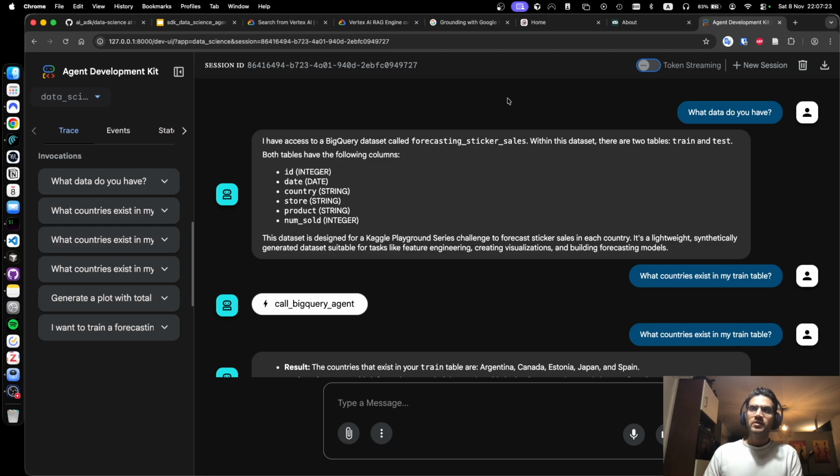I asked several questions to this system, and in the beginning I asked, what data do you have? It told me that it has access to a BigQuery dataset called forecasting sticker sales. Within this dataset, there are two tables called train and test. And this dataset is from a Kaggle Playground series challenge.